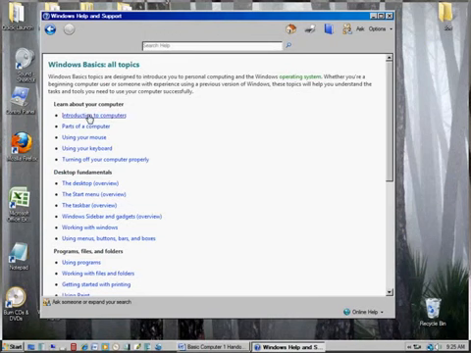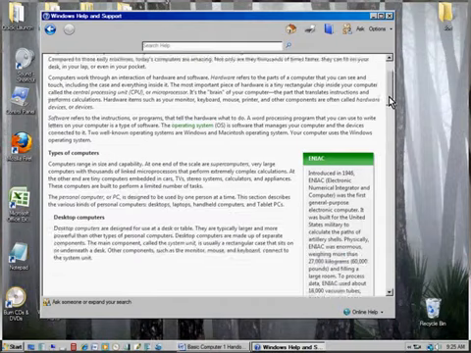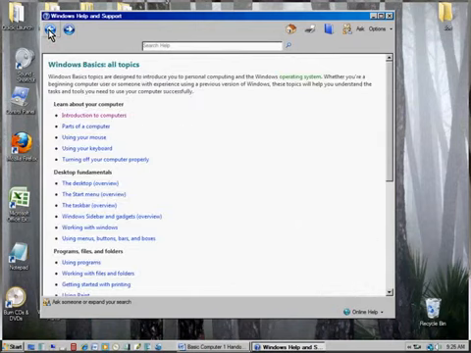I come down here and click on this link, and just a single left click opens this up, and it's going to tell me Introduction to Computers. What are computers? Types of computers. And when I'm done with that, I can use this back arrow to go back to the menu.